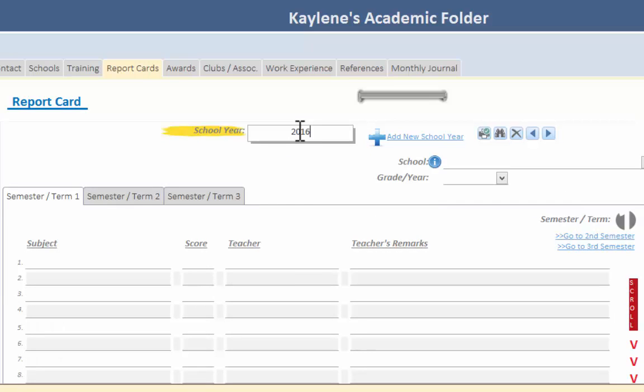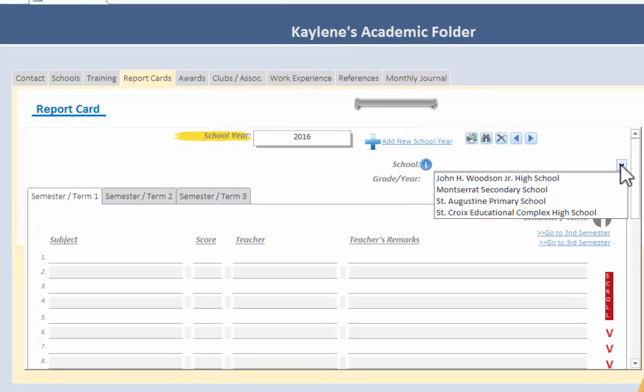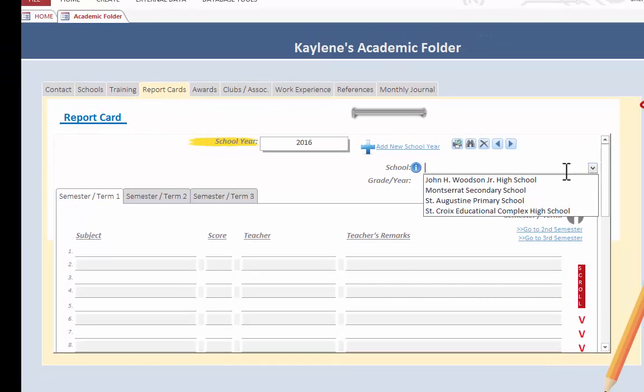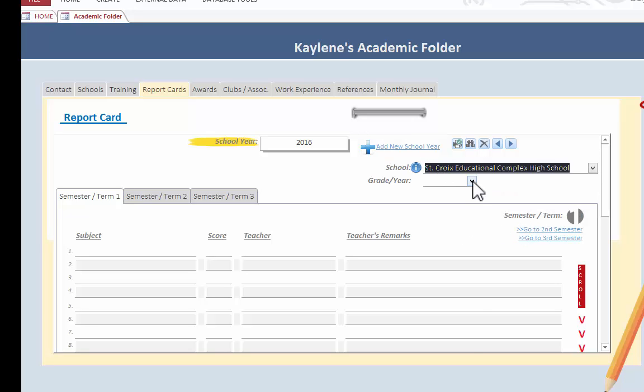School year 2016, and I'm tabbing to make it easy. If I click on the down arrow, I'm going to select St. Croix Educational Complex High School. Grade or year, let's select 11th grade. So what I would do is begin typing English 11. And what you're doing is just typing from your report card what comments your teacher made.